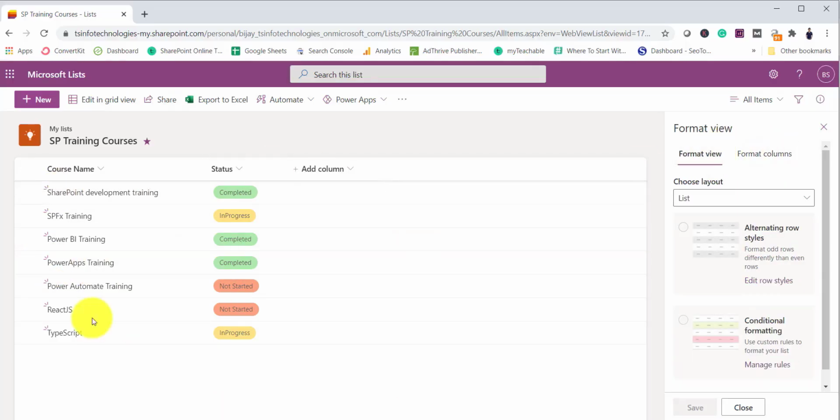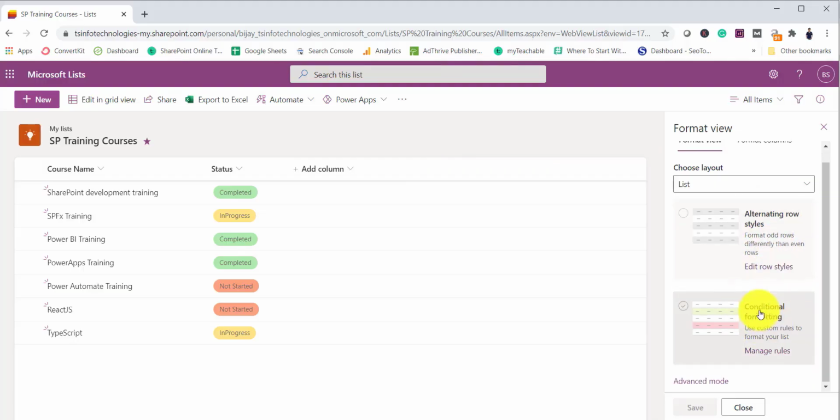When you talk about the view, it is the entire thing. If you want a column, you will select which column you want to modify, or the view you want to change. Maybe it's the status column, maybe it's the course name column, maybe it's the price column, anything. So first let's see the format view. In the format view, the first one is alternative row style, another one is conditional formatting. Two things are clearly understandable. First one is alternative style.